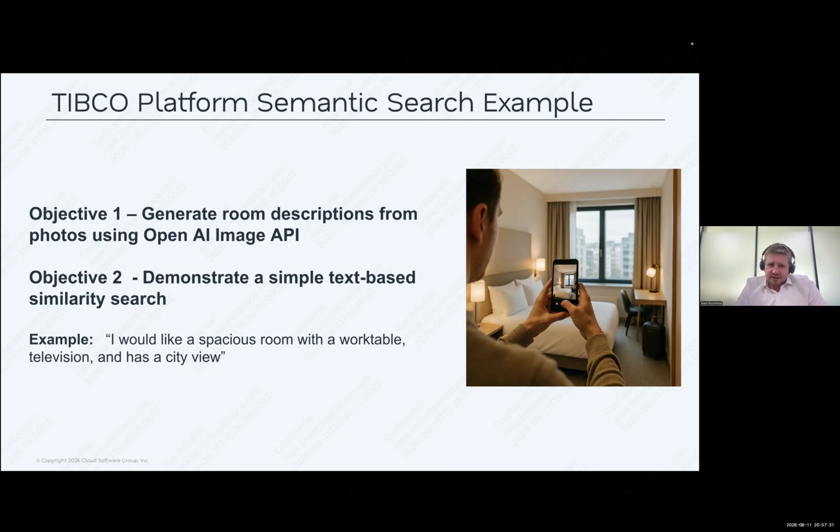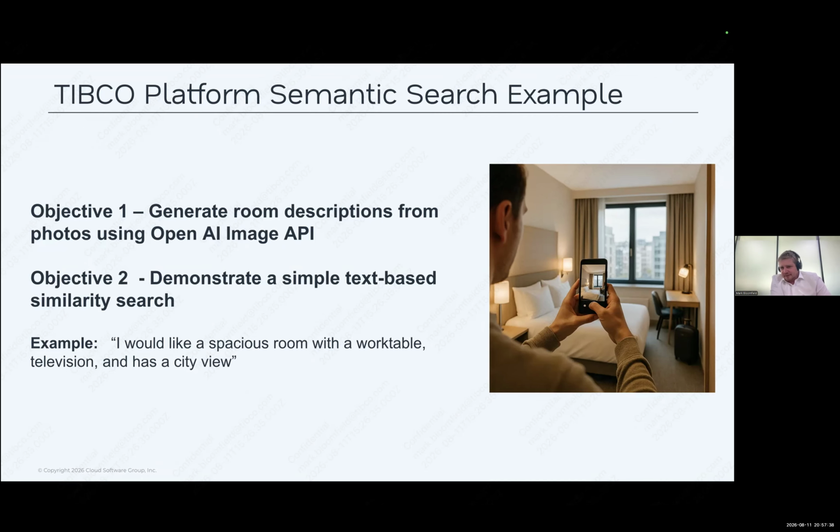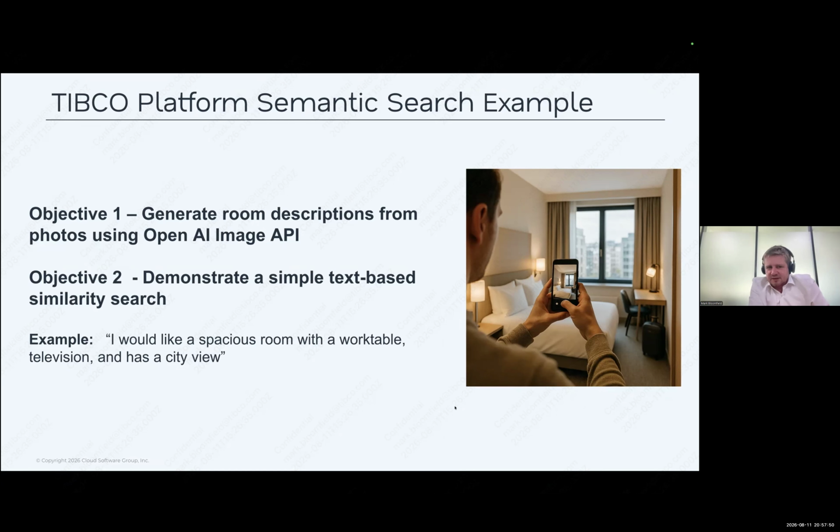Okay. And we use the OpenAI response API. That's not included in the set that's currently publicly available on our GitHub. I'll go to that in a minute, but you should be able to use that if you need to. And then the next bit is I will then demonstrate a very simple scenario where we'll be searching for hotel rooms based on a text-based similarity search.